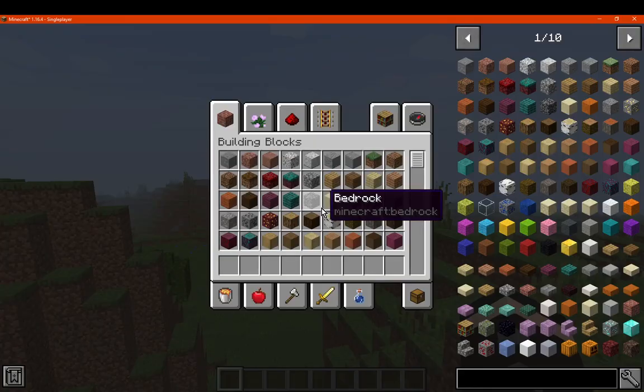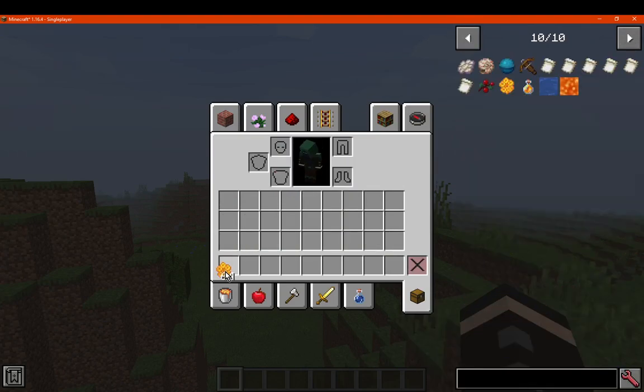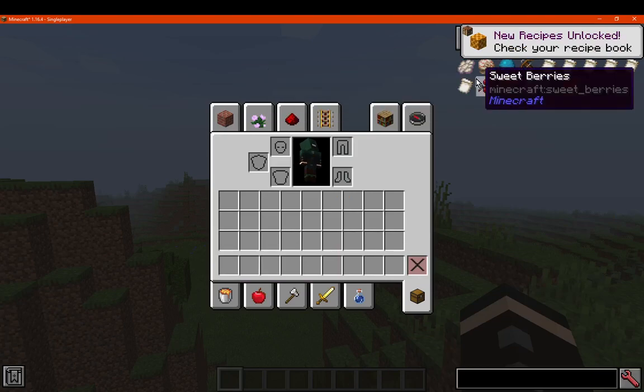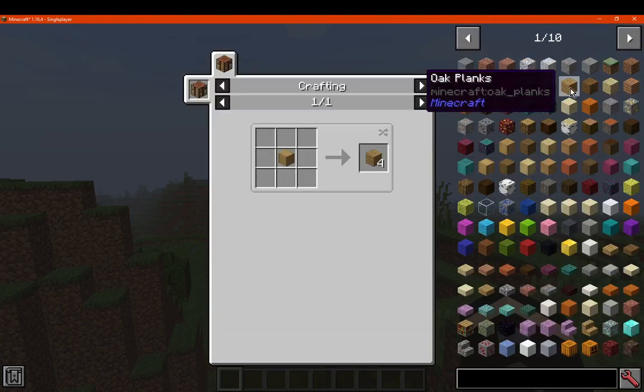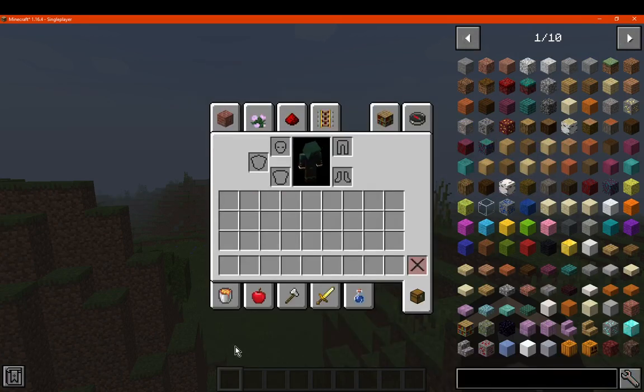We have in our inventory, we've got GEI. We can cheat in things if we want to, or find out the recipe. I guess planks or something, and so on. So yeah, pretty much it.